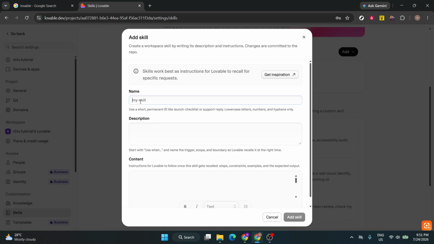Start by adding the name. The name should be a short, permanent identifier, and it needs to use lowercase letters, numbers, and hyphens only. It's a good idea to keep this clear and simple since it acts like a stable label for the skill. After that, add the description. This is where you briefly explain what the skill is for. Try to make the description specific enough that someone reviewing the project later can immediately understand the skill's purpose.